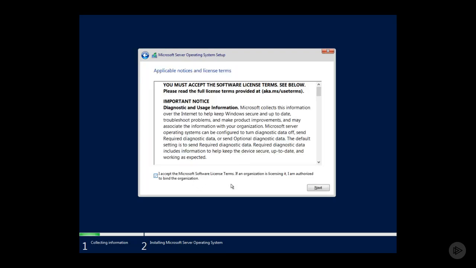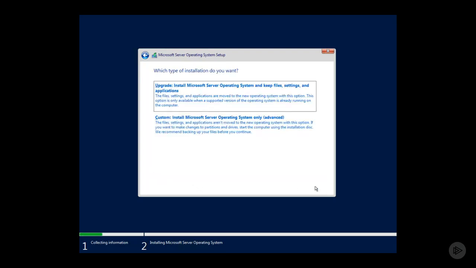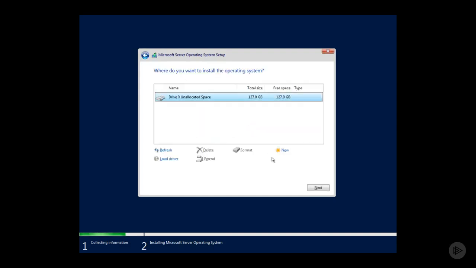Now I'm going to accept the license terms and click Next. If I had the operating system already installed, then I could choose an upgrade, say, from 2019 to 2022, but I don't. This is a brand new installation, so you have to choose Custom. If you have multiple different unallocated spaces, you can combine them into one particular partition and install from there. I'm just going to choose the one I have and click Next.